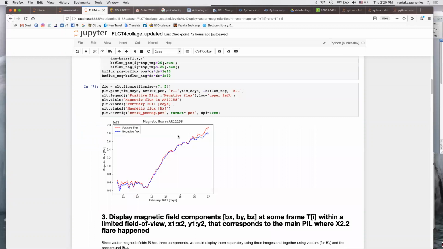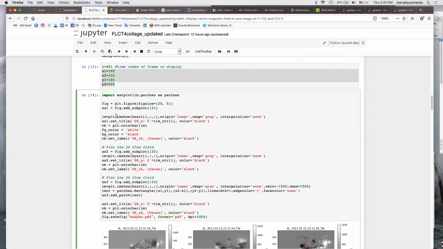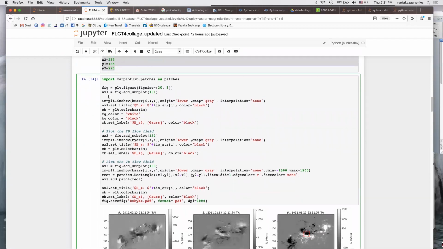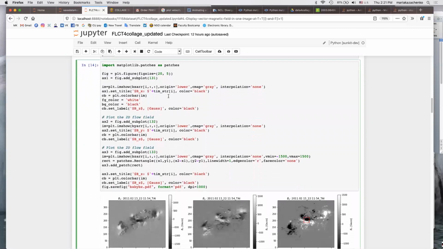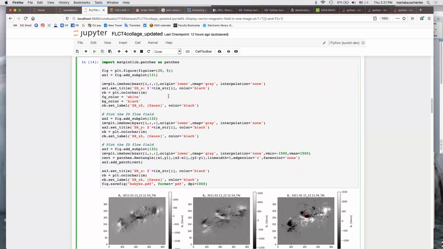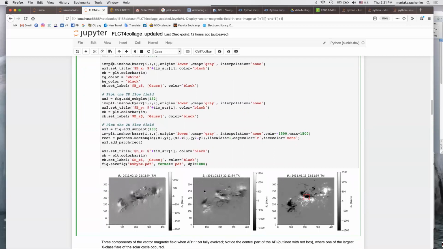And we're looking at the limited view of our active region. We're going to look later. Here are just some Python tricks to display vector magnetic fields, lots of plotting routines. I'm first plotting the X component of the magnetic field at time E, then the Y component at the same time E, and then the Z component at the same time E. And here is the X component, here is the Y component, and here is the Z component.